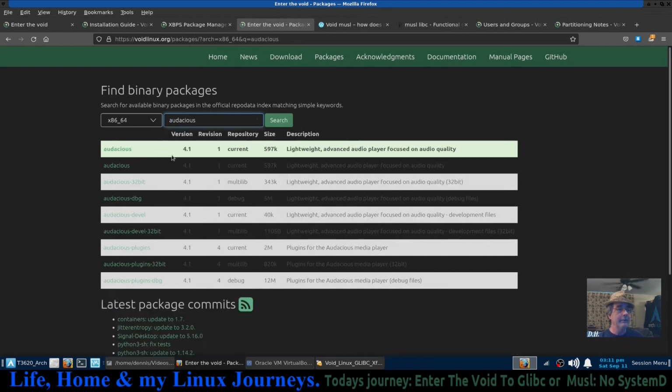I think I spelled that right. Yep, there it is. So you can do your searches for packages before you even install Void to know if it's going to work for you. I mean, that's just great. That's just an awesome feature. So far, I'm very impressed with VoidLinux. No systemd either, if you're not a fan of systemd.